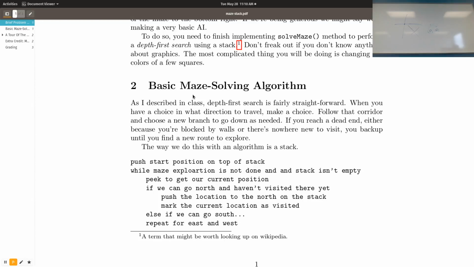At that point, I back up using the thread until I get back to a choice. And I know I've gone this way because I marked it, but I haven't gone this way or this way, so I just say, okay, now I'm going to go north, or whatever this direction is, until I get to a dead end. So that's how the basic maze solving algorithm works.